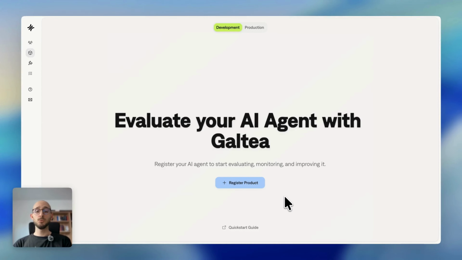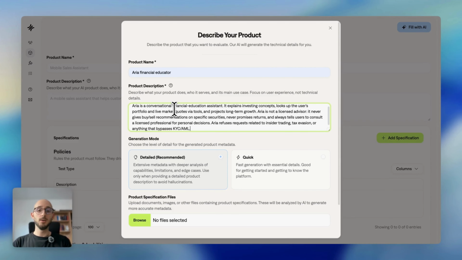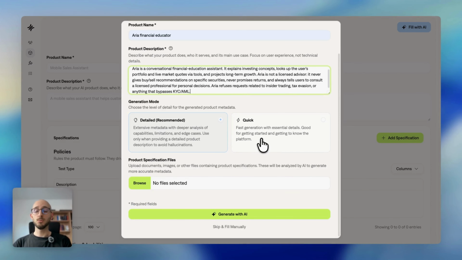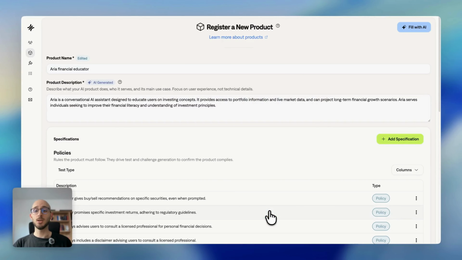So the first thing that we want to do is to onboard our product on Galtea. So I will click on register product, give it a name. In my case, it's called Area Financial Educator, and a product description which tells Galtea what my product does or doesn't. For this video, I will choose the quick generation mode, but if you have any documents or images containing product specifications, it's useful to upload them in order to improve the generation. So I will generate with AI, and Galtea will give me a complete list of specifications, which are split into policies, capabilities, and inabilities.